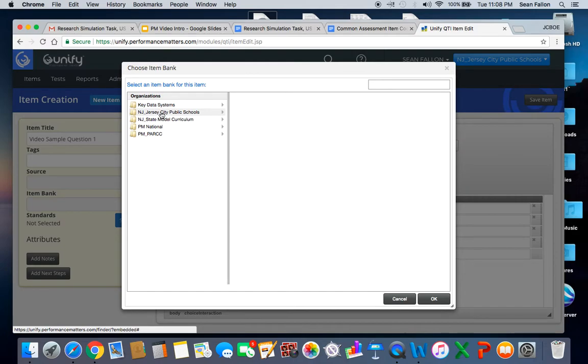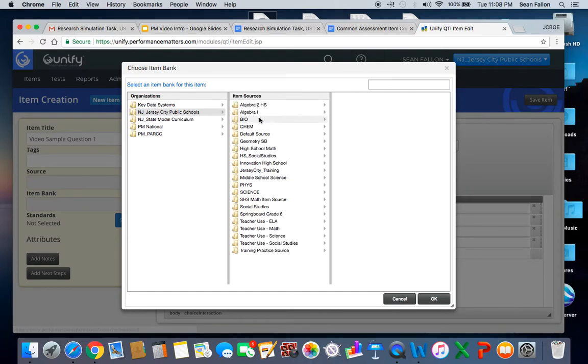Okay, so when I click on Jersey City, now it's going to give me my choice for my content area. Obviously this is a social studies question, so I'm going to scroll down here to social studies. And then for now, the only bank that we have is the RST Bank, the Research Simulation Task Bank.